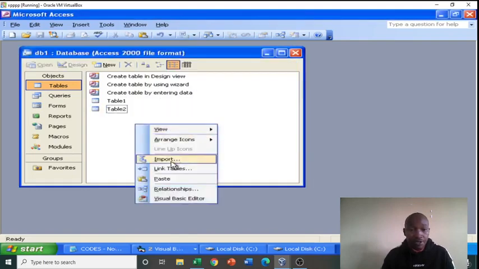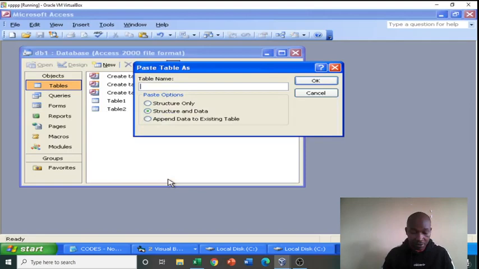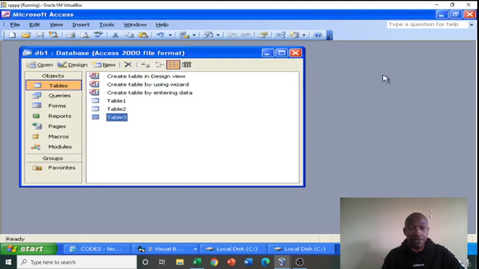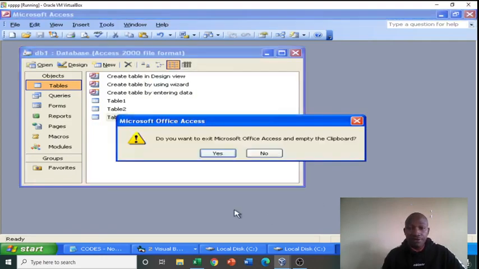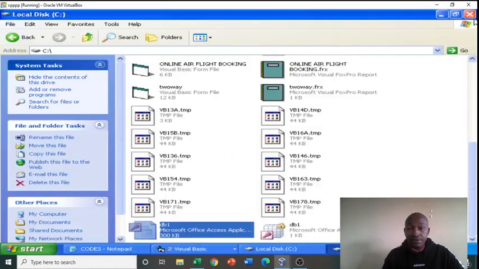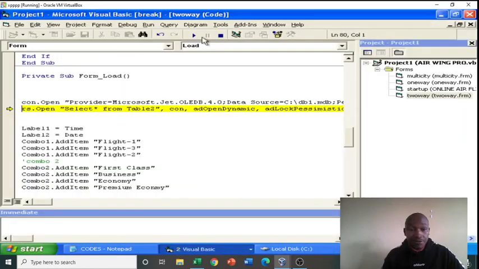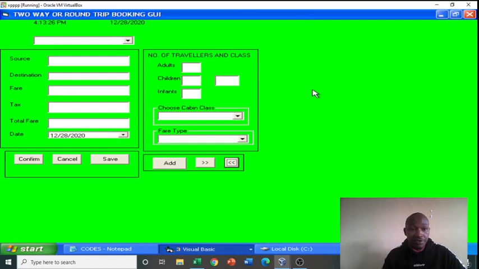Then we paste again. We have table 3. We just want the structure only, not data. Therefore now, we can save this. This one should now work. Yeah, there we are. Two-way can work. You see now it's working. You can now still manipulate to suit your needs.